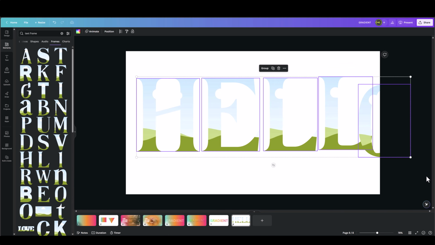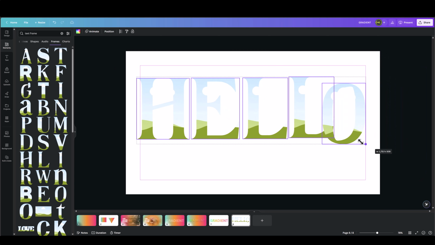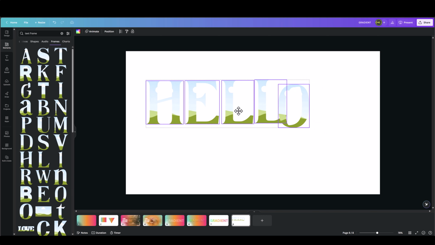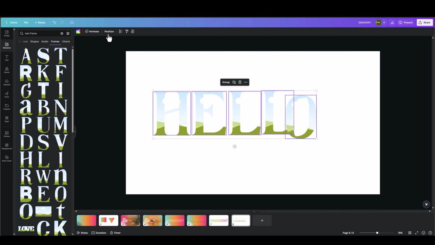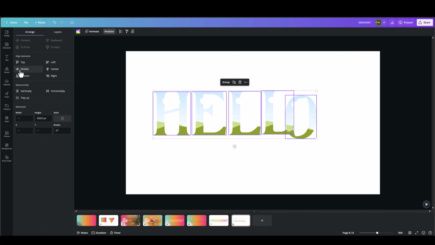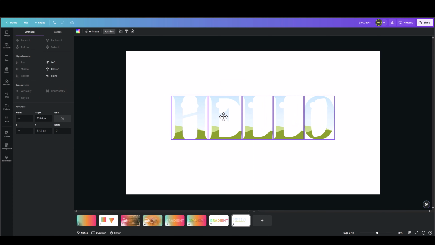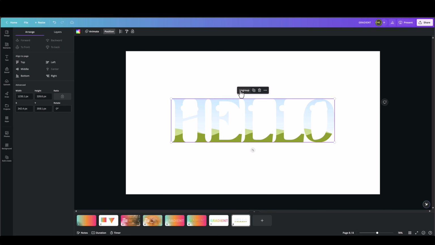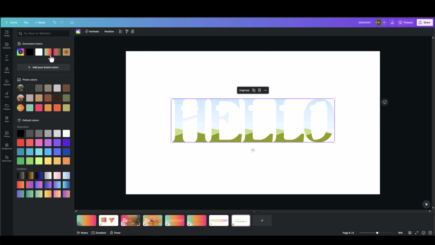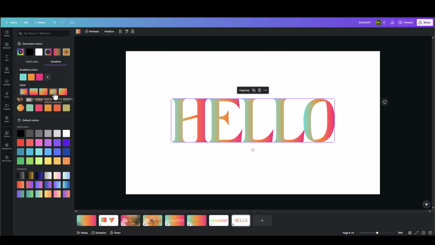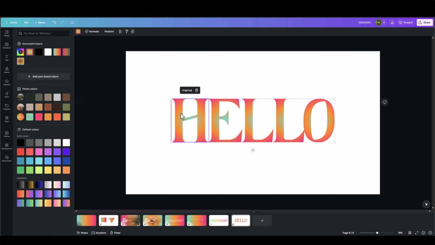Once you've dropped all your frames in, select all of them and resize them so they fit your workspace properly. Go over to Position. Make sure they're all horizontally and vertically aligned. And then we can just group it. Then let's go over to the color box and simply click on the gradient we created. And we can also change the styles. This is another way you can create gradient text without having to export as PNG.